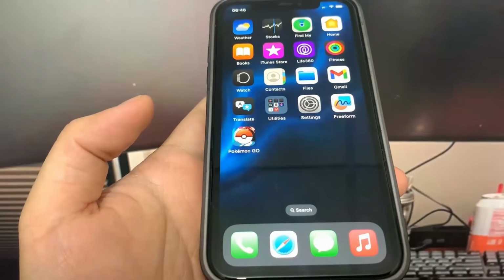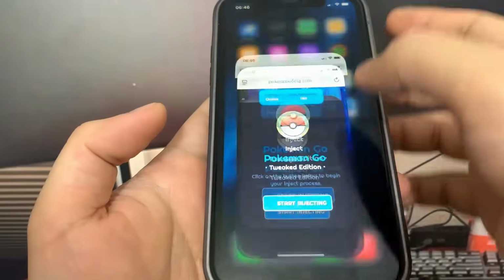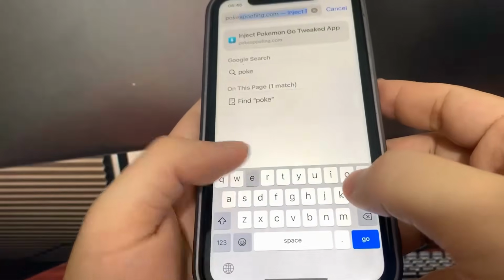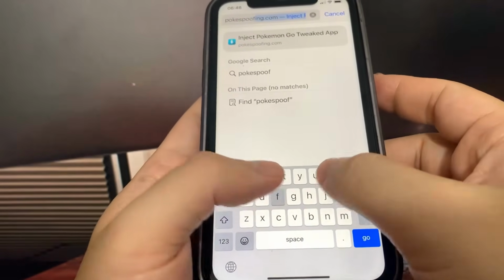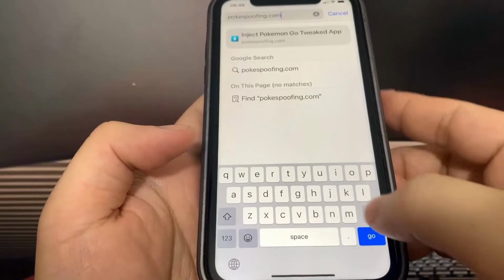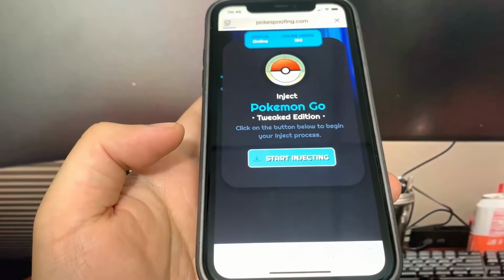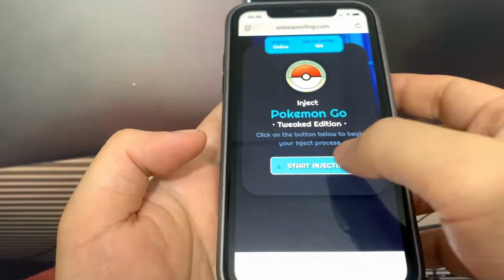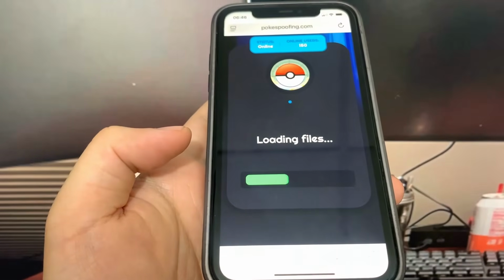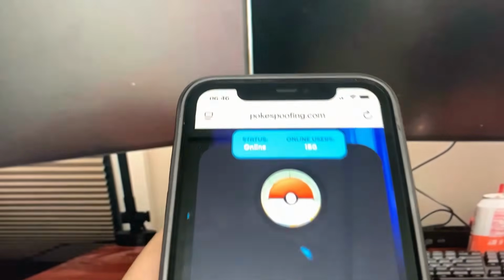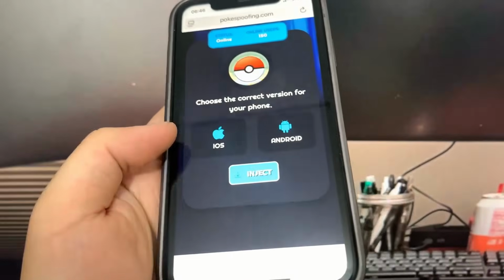So to download it, we need to go to the website pokespoofing.com. So let me just go ahead and type that in right here. So this is the website, guys, where we're actually going to be able to get the spoofer. So once you're on the site, guys, what you want to do is press the button that says start injecting, and it's going to start to download. It's going to ask you whether you're using an iPhone or an Android. So just go ahead and press the device that corresponds and press inject.